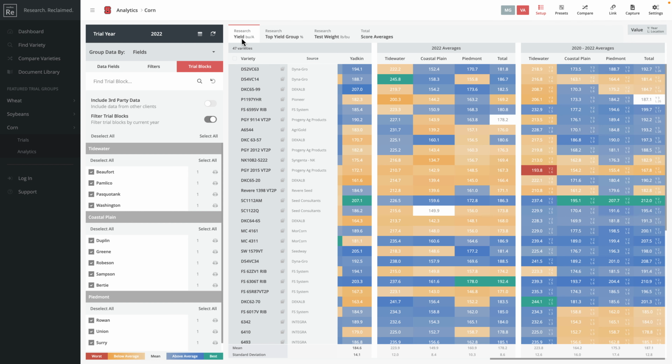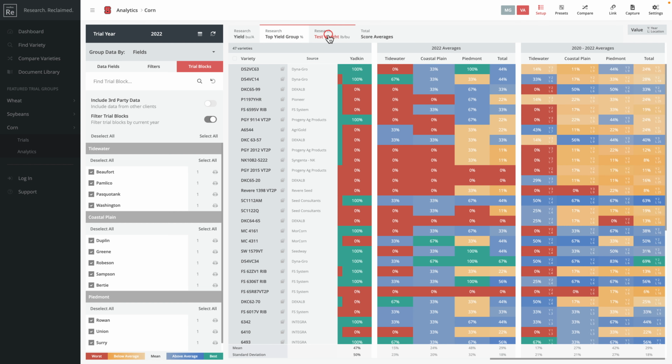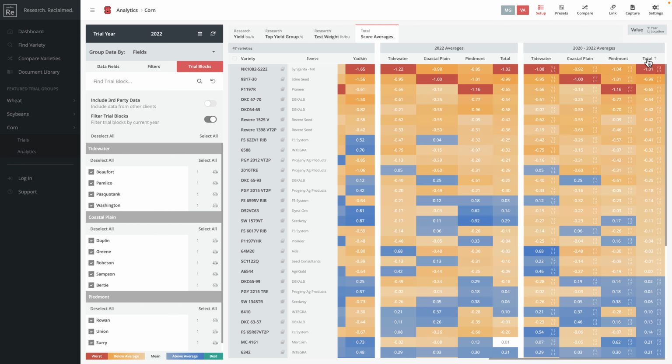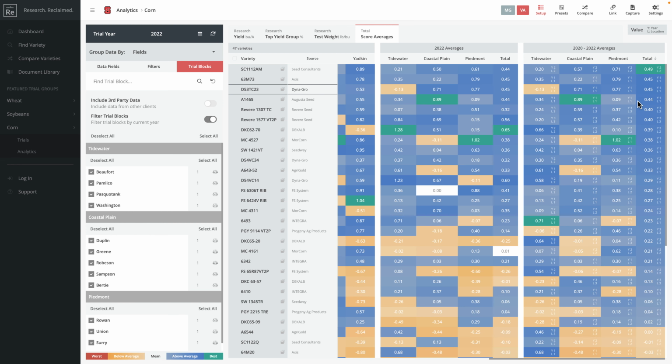You still have the data fields that you have selected. So yield, we selected top yield group, we selected test weight. And then you have your z-score totals, which is the average of all of the z-scores across all of these different locations. And then that gives you a simplified score that we can go ahead and sort and rank these varieties based on their performance in yield, top yield group, test weight across all of these different locations, across all of these years. And you can see there's a little Y value and an L value here. That will tell you the number of years and number of locations available in this data that you're looking at. So you can scan down through here and see those.